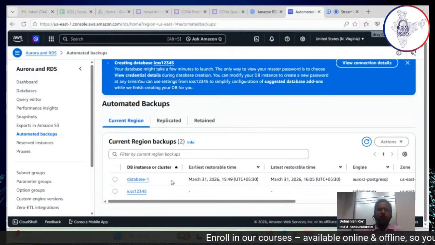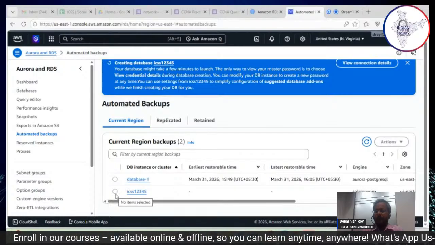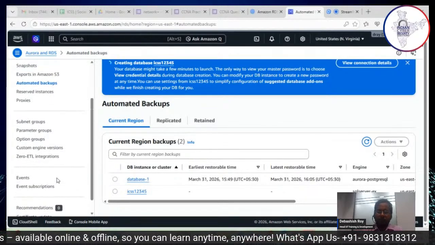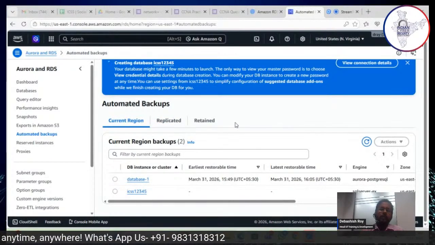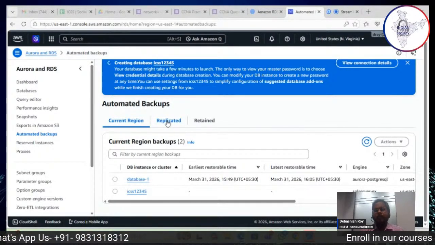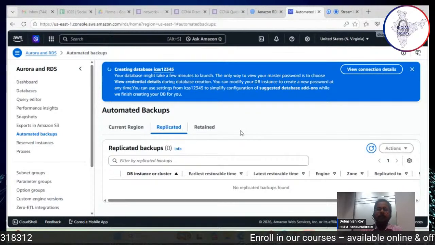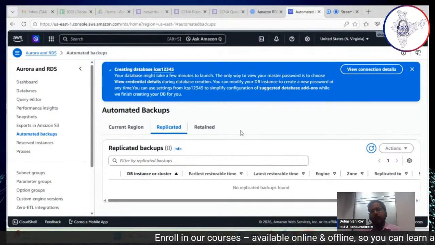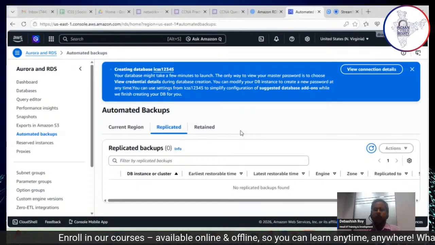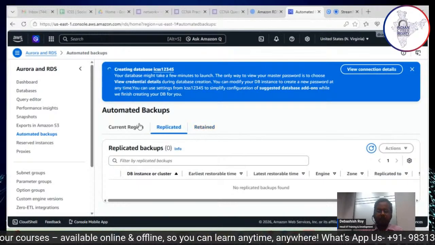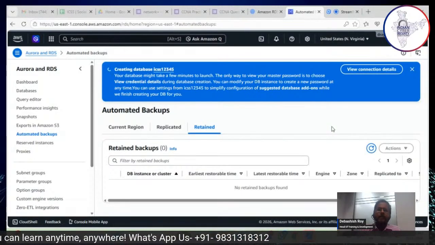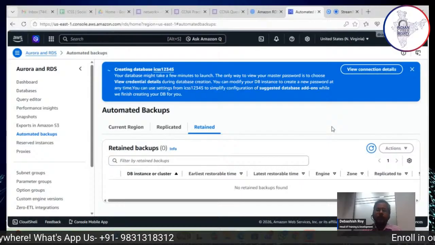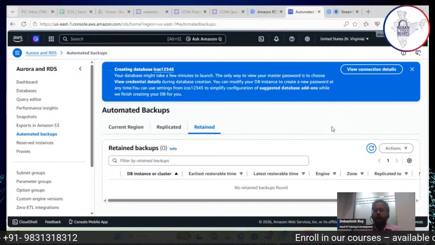You can have these two database options, either the Aurora database, and also the database that is being created. So there are a lot of options that you can see in the database service. And also in the replicated database, I do not have any replication, but if you are having a replicated database, that also you can see here. And retained means that before the database is completely destroyed, it has a retention period that you can set up, like I was already showing you. So in the retained database, you can see here.